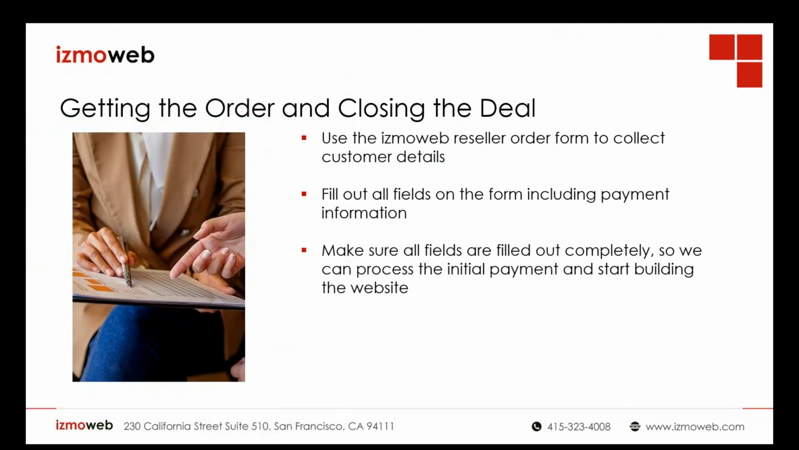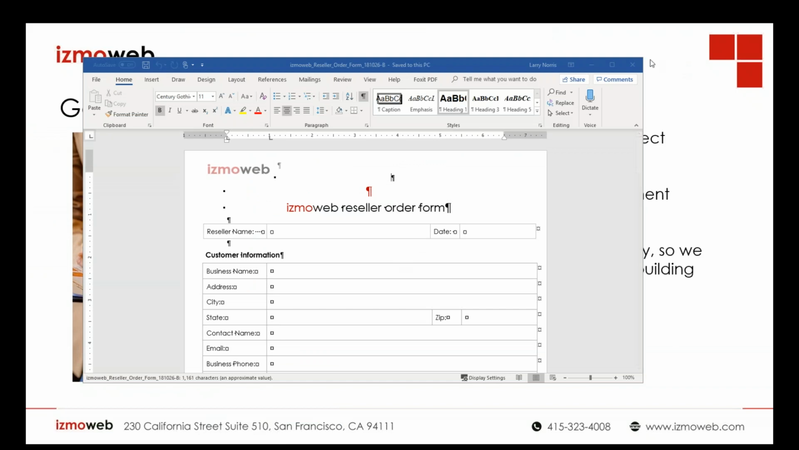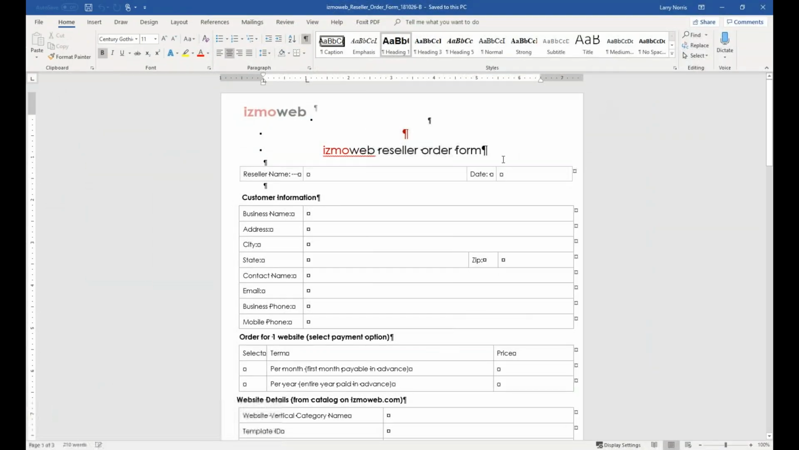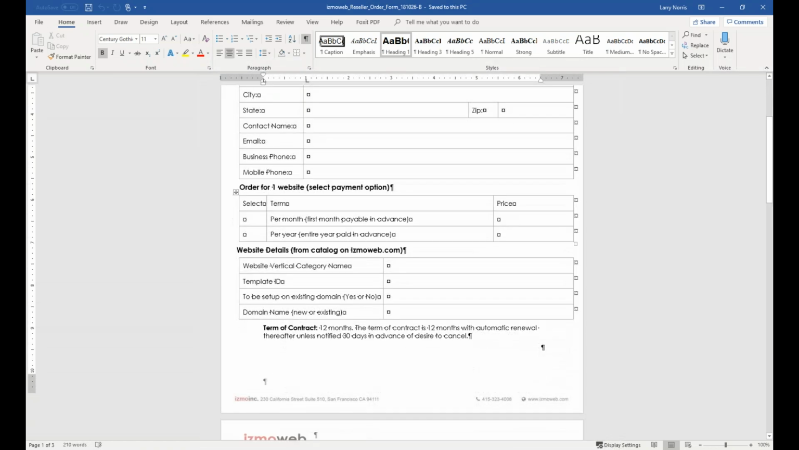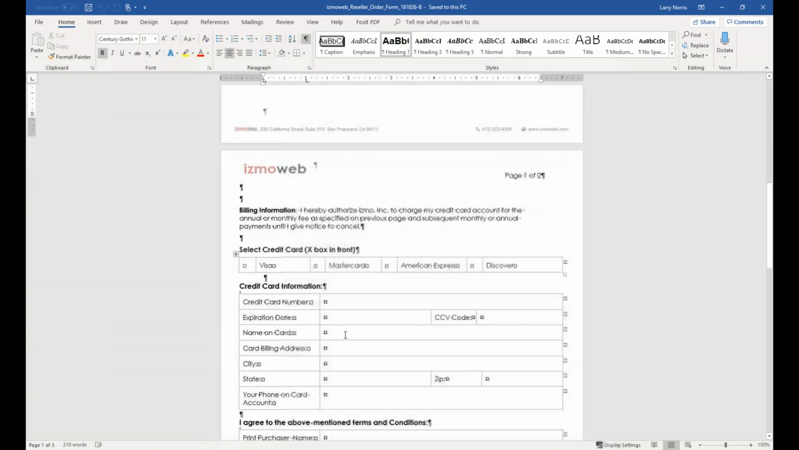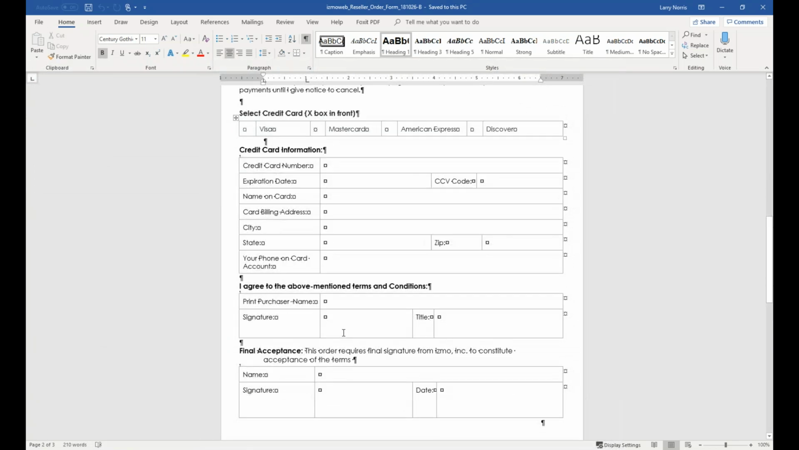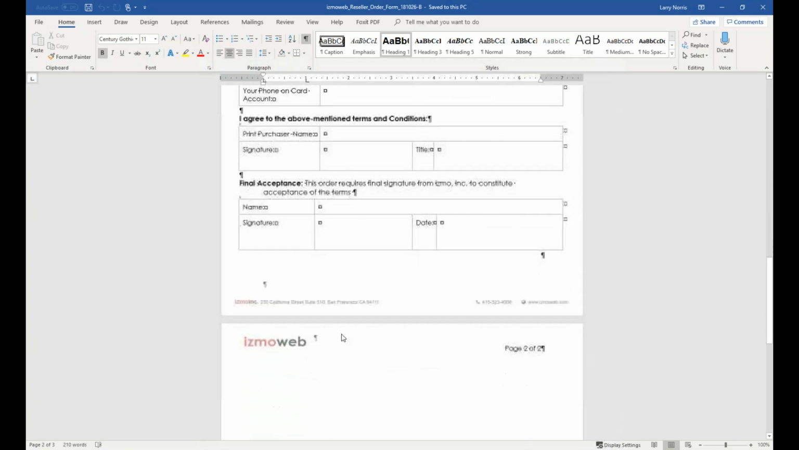I'm opening that document up real quick here. It's a very straightforward process. You're going to have your name and date, and then you're going to collect the details of their business on this form. This is just the initial sales order, so it doesn't have on here any customized content. That's a setup document.